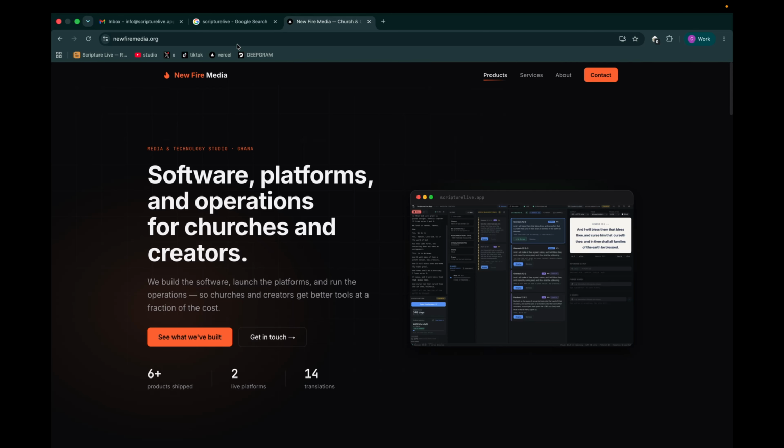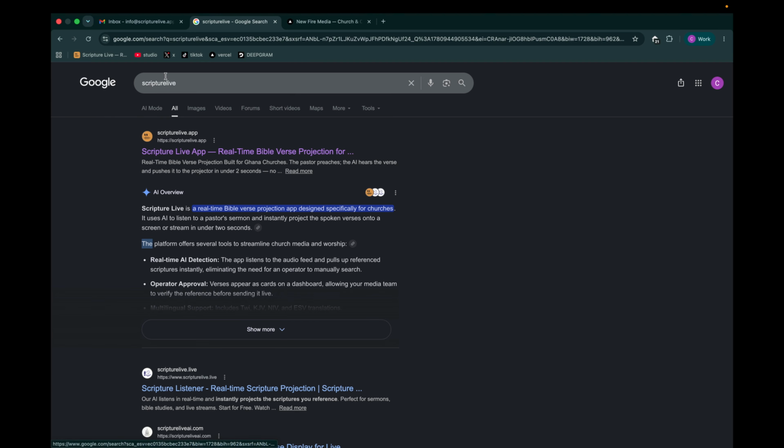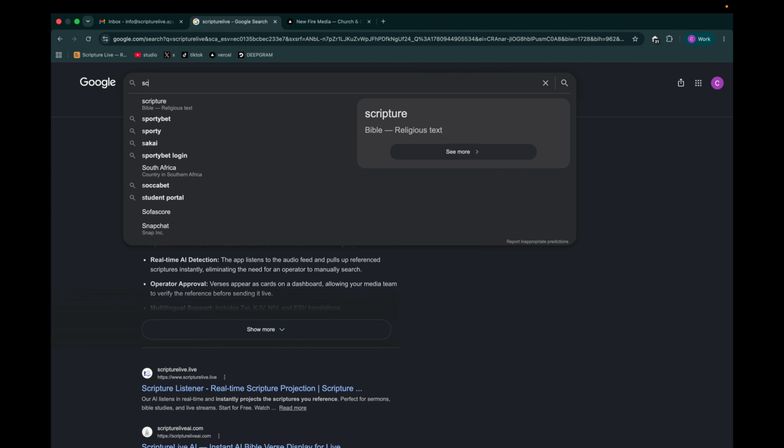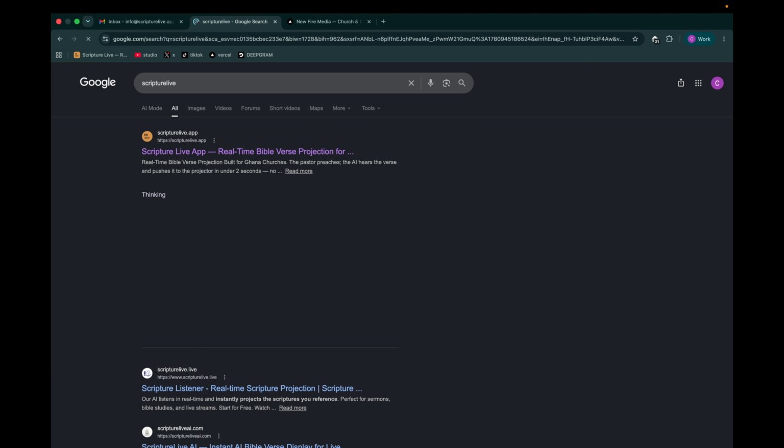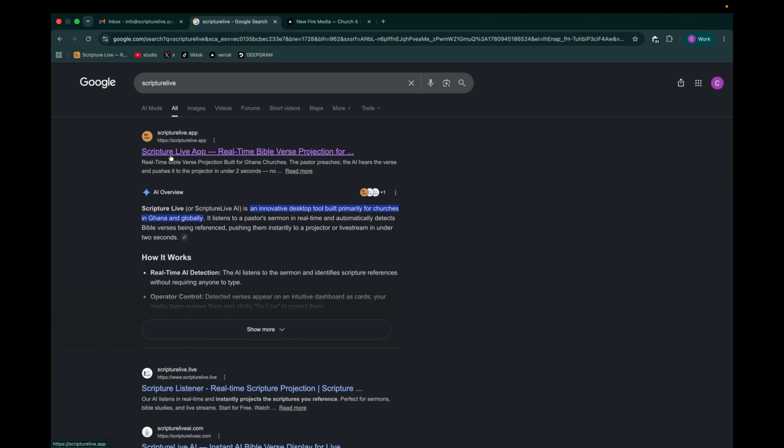I want to introduce a product called Scripture Live to you today. Scripture Live: literally type scripture, then live, then just enter. The one you see with the yellow logo, that's the correct one, the one that the AI is describing.